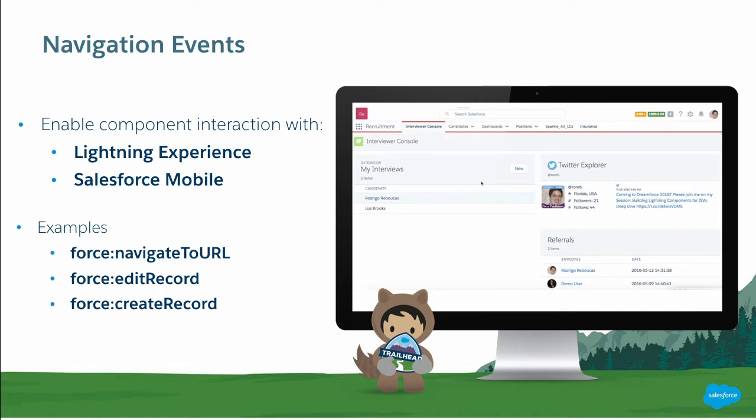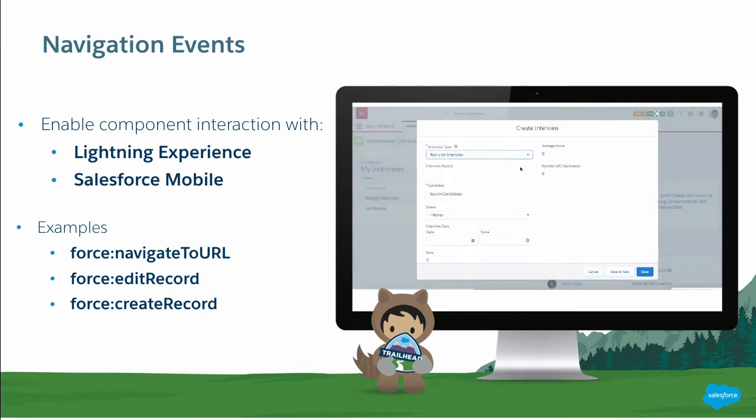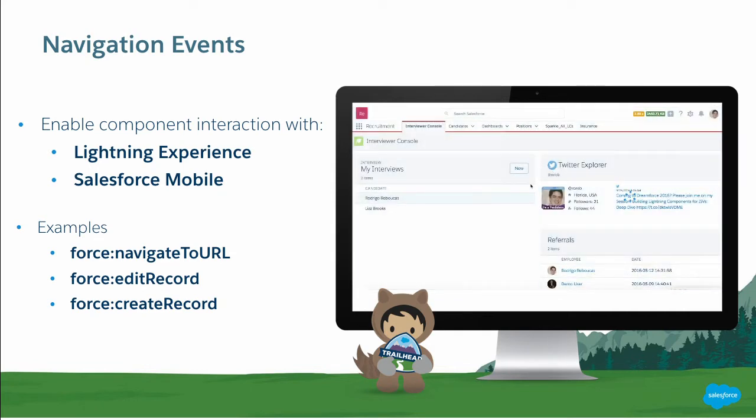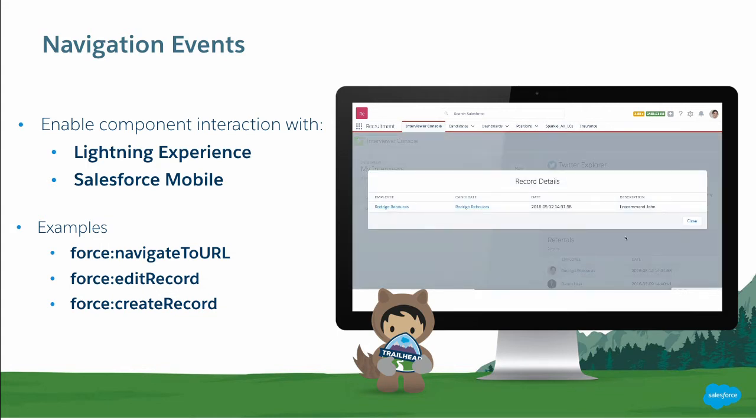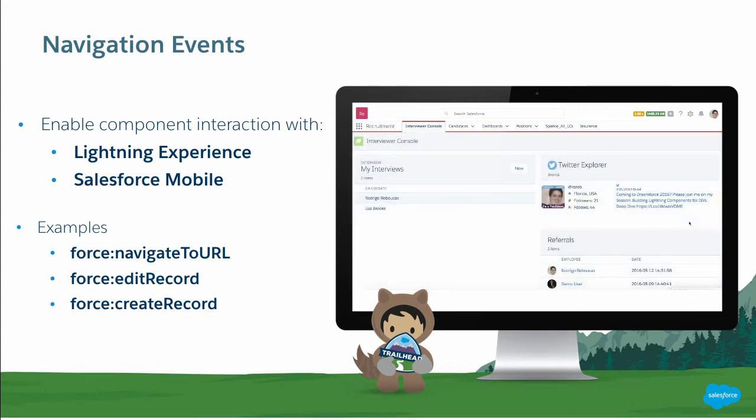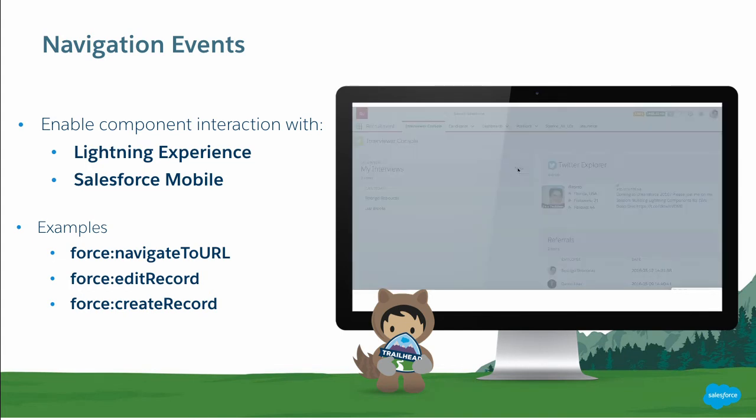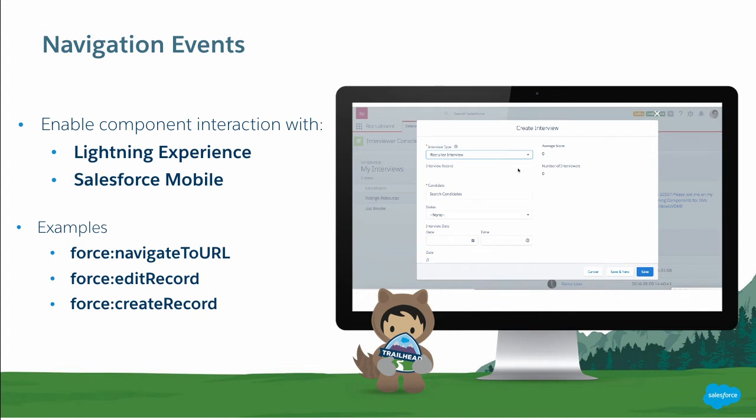So if you look here at the monitor, you see that when the user clicks on that new button, this standard modal opens up inside my custom component without me as a developer having to create this modal, because this is part of the platform, right? I just needed to know which navigation event to fire from my custom component to bring that experience to my users as well. Okay, so let's take a look first.